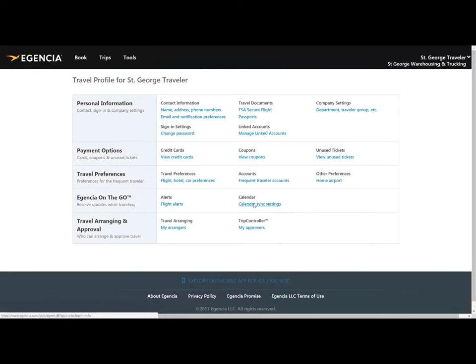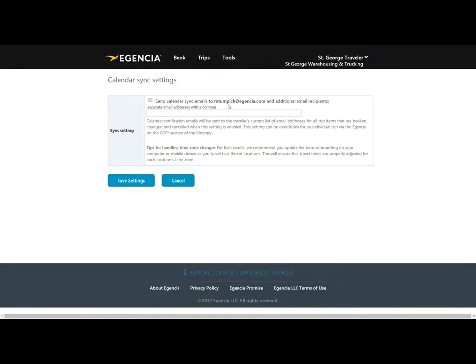We also have a calendar sync setting. So your email that's loaded in the profile will default here. You would just check that box to add your calendar sync settings to that. If you want somebody else to have your travel time on their calendar, maybe a colleague, just put in their email address and save, and it will be sent to them also.